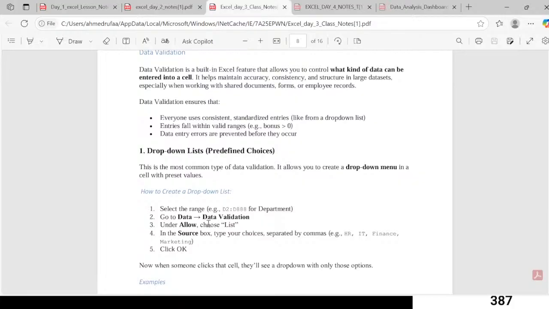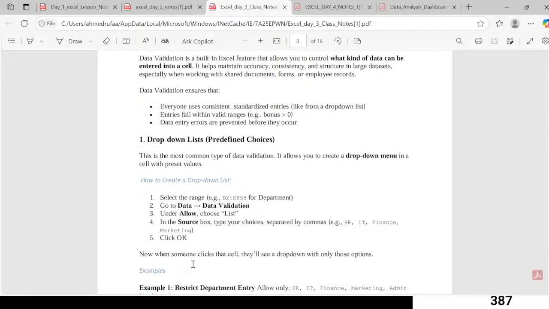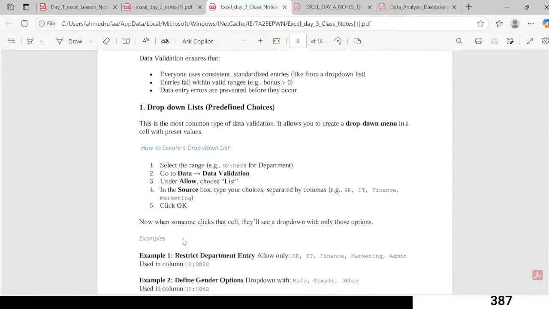Data validation. So under allow, you choose the list you want. All right, either HR, IT, finance, and click OK. Now when someone clicks the cell, they will see a drop down with only those options. All right, so let's do it practically. Open your Excel.